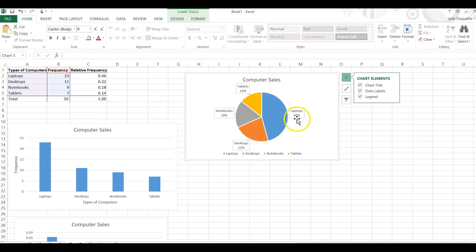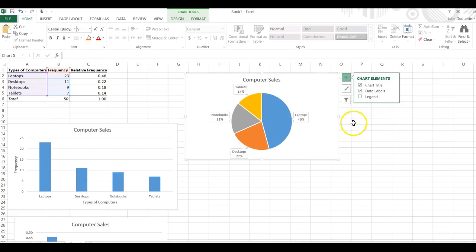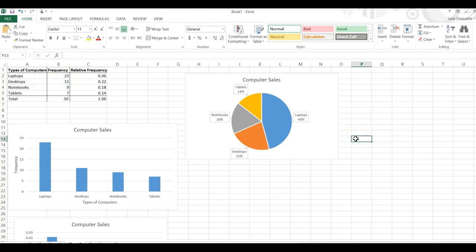And now that we have the percent and it's been labeled, I really don't need the legend any longer. So I'm going to unclick that. And now I have my pie chart. And that's how you make a pie chart in Excel.